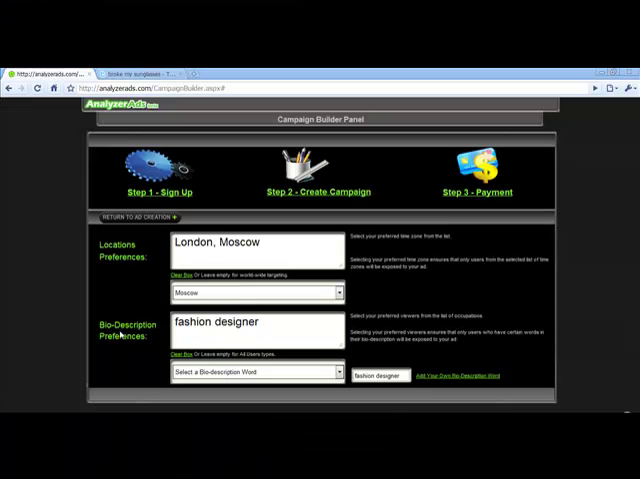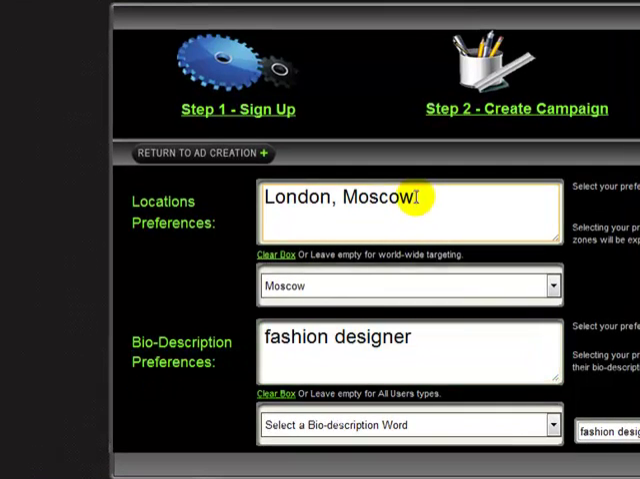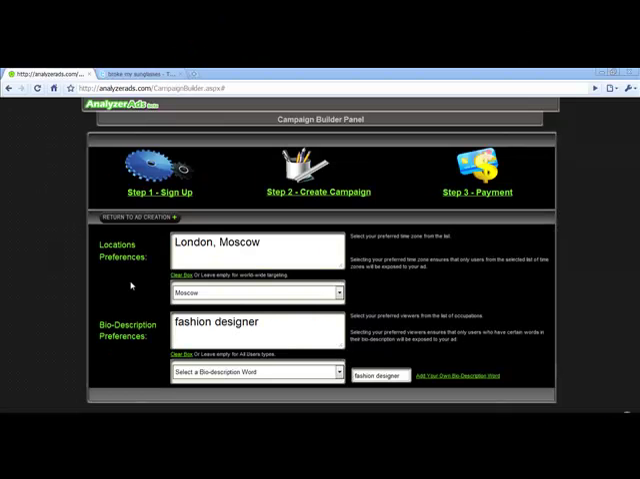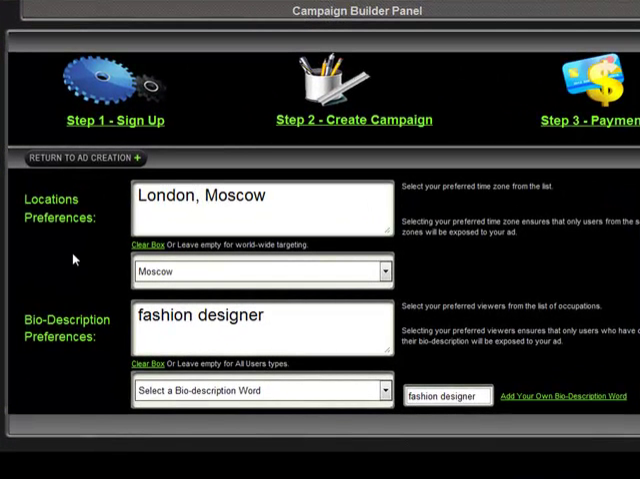Now, our ad is very targeted. Only fashion designers from London or Moscow who have a broken sunglasses will see your ad. Please pay attention that although this will result in a very targeted ad, it will significantly decrease the number of messages that will be sent from this ad.